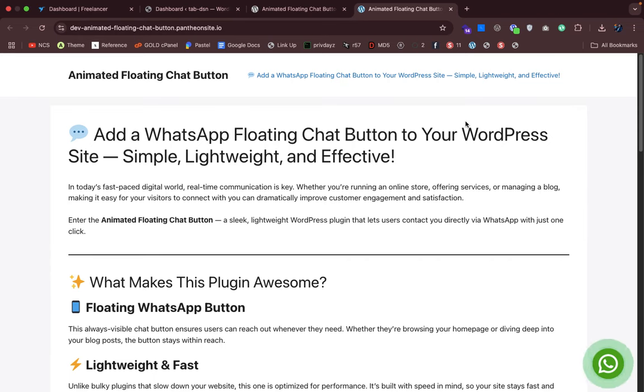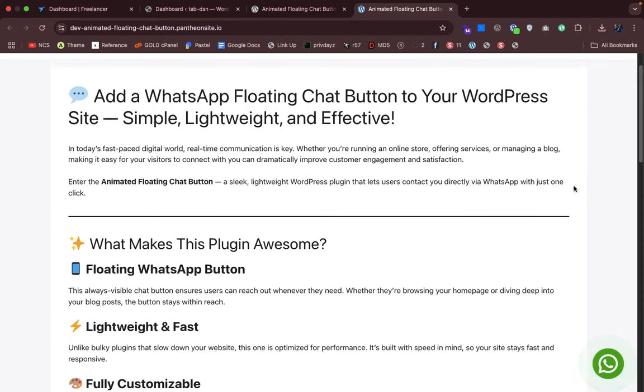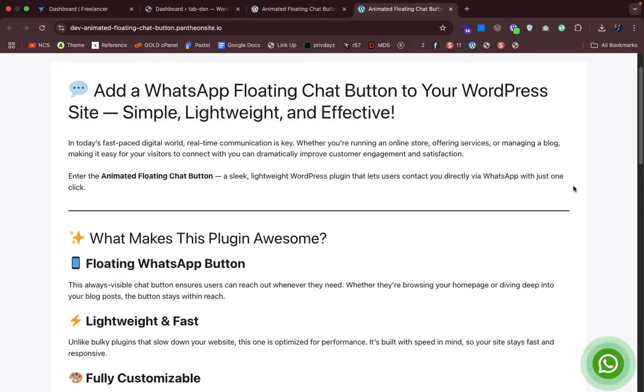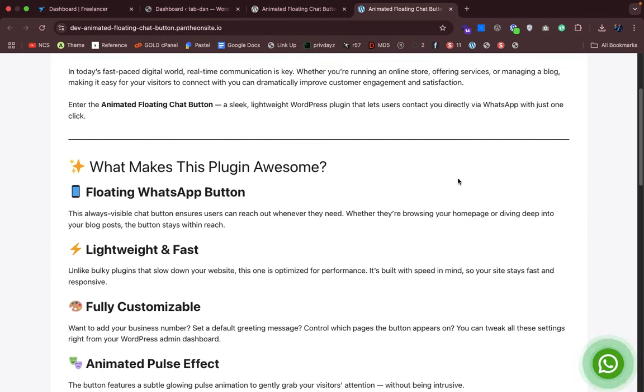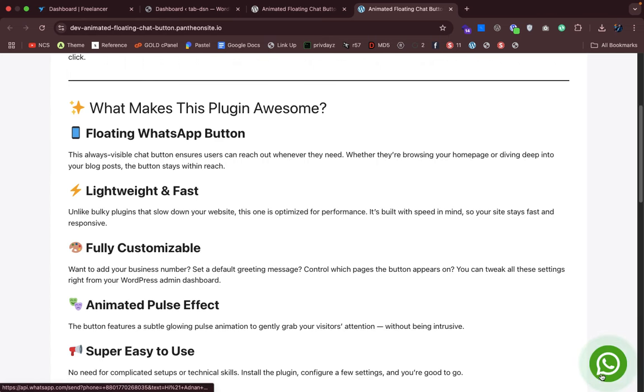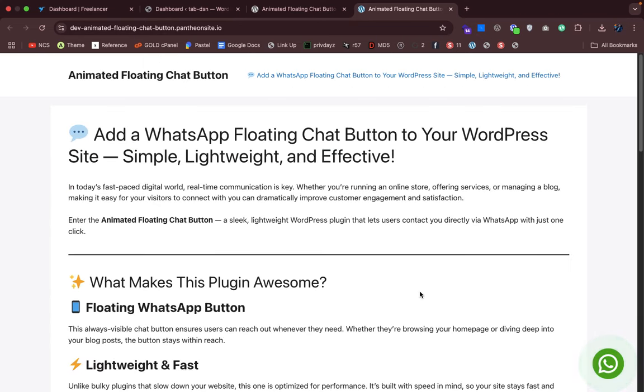In this video I'm gonna show you how you can add an animated floating WhatsApp chat button in your WordPress website. For example, I'm navigating a staging website and you can see an animated floating WhatsApp button in the website. So now let's see how you can add this kind of WhatsApp chat button without any code in your WordPress website.